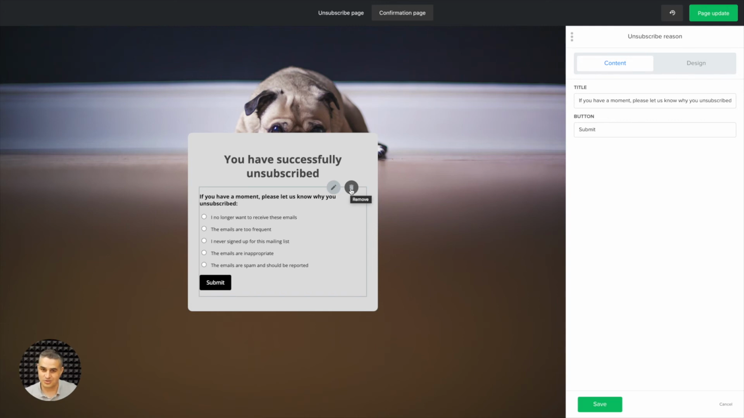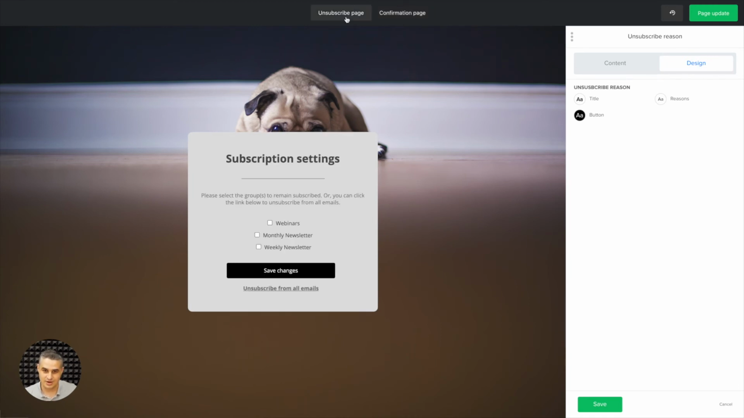One thing I forgot to mention, instead of just editing all the designs at once, you can click the edit button and you can design every specific block separately. Because let's go back to the unsubscribe page. You have one text here, but you don't have to have one text.